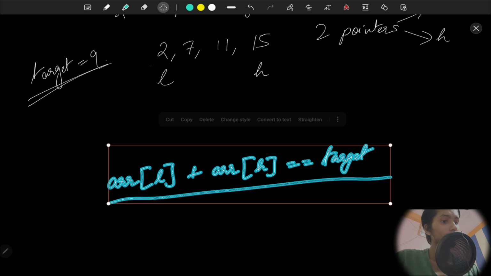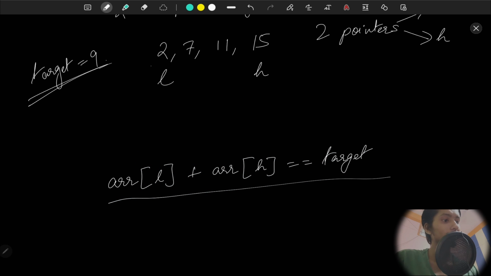Here low plus high is greater than the target, because array of low is 2, array of high is 15, so this adds up to 17, which is obviously greater than the target, which is 9. So now we know that the array is sorted, right? And array of low plus array of high gives us a sum which is greater than the target.